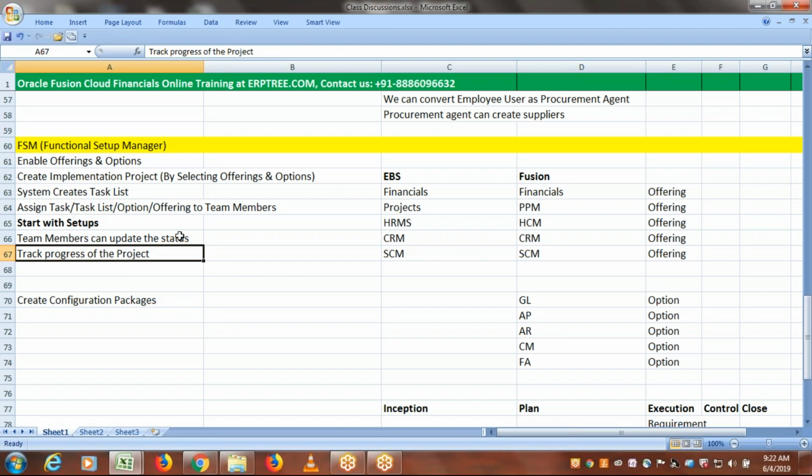So these are the points we have to understand when I talk about FSM, functional setup manager. From functional setup manager, you can do all these, and you can create the configuration packages, and you can run and see the reports also to know the progress of the setups. There are some reports also which will give you the complete information, how much percentage, what exactly is completed. Without going to reports also, you will be able to see the progress of the project. So apart from that, even rapid implementation can be performed from the FSM.